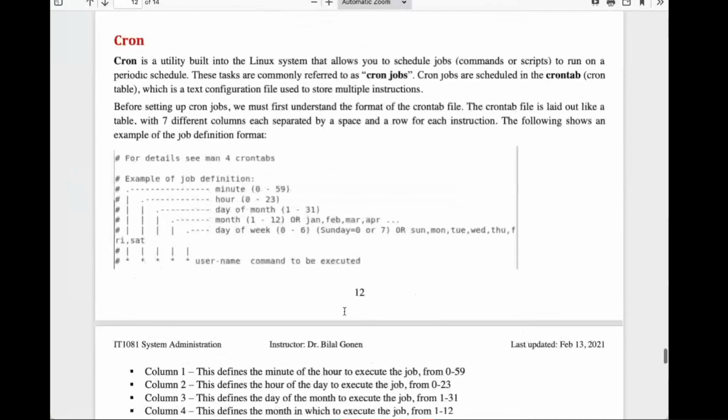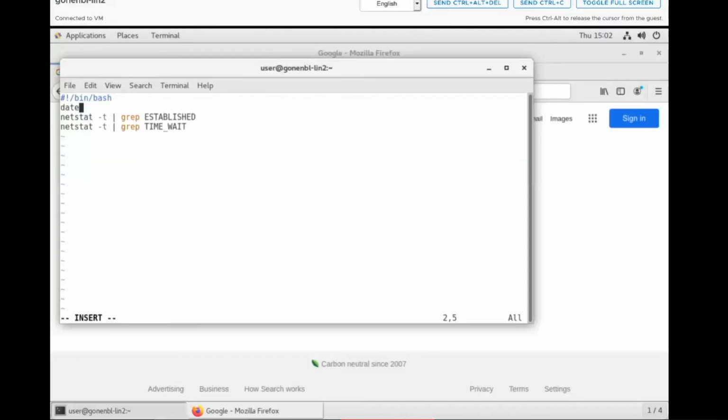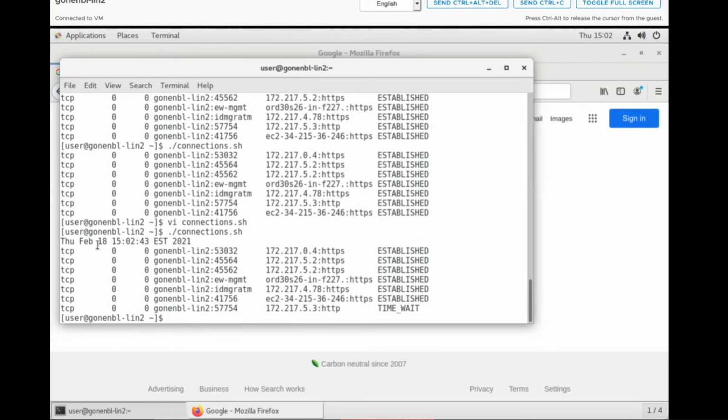Okay, yeah, you can complete that part by yourself because we have less than 15 minutes. So date, escape, colon, write quit. Okay, and then if I say connections, and as you see, the first line has the timestamp.